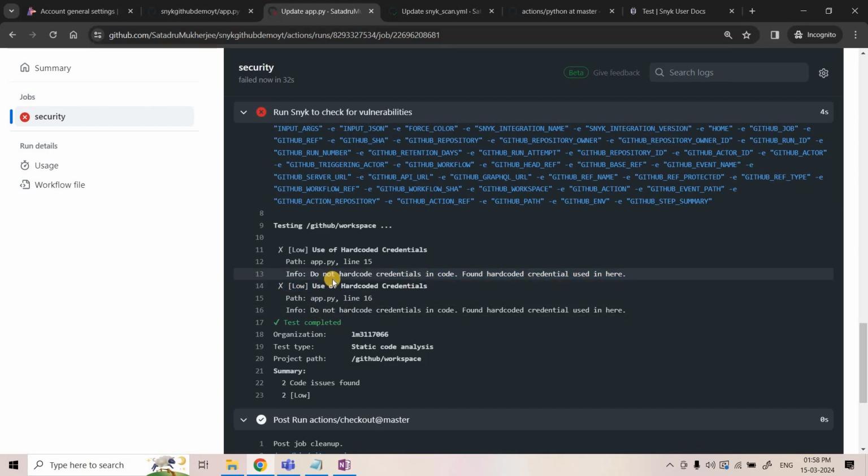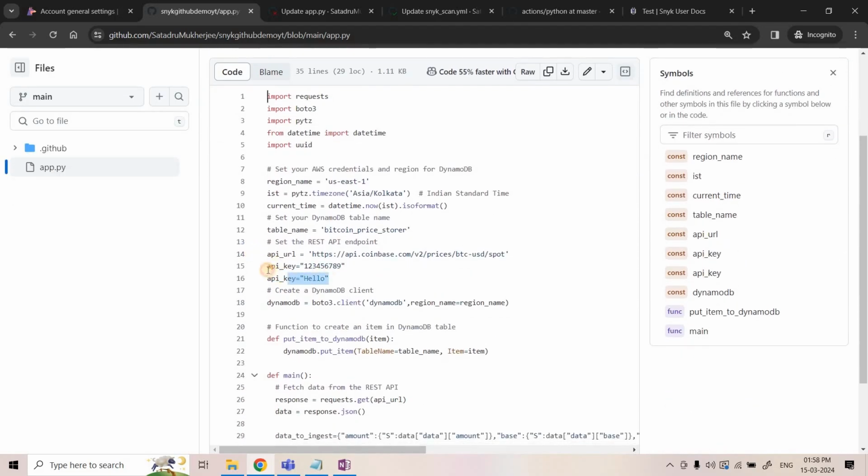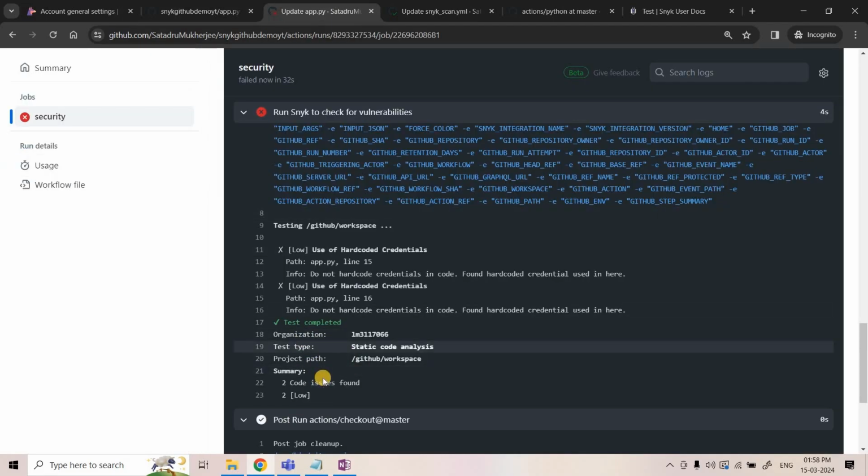See how beautifully Snyk is scanning the code. In line numbers 15 and 16 only, you have hard-coded API keys, and Snyk has detected those, and it is clearly showing that 2 issues were found. There are modifications needed for this code to avoid vulnerabilities, right?